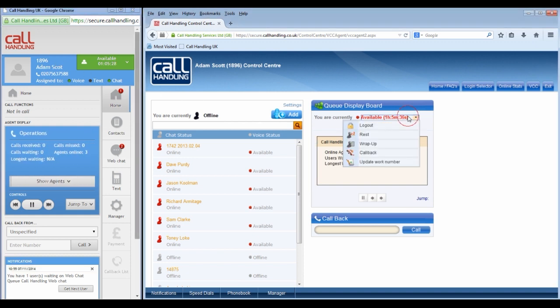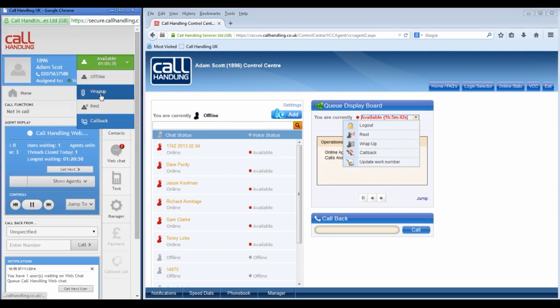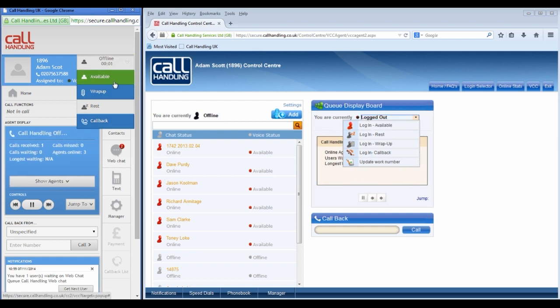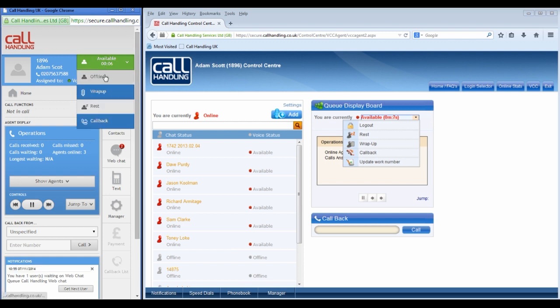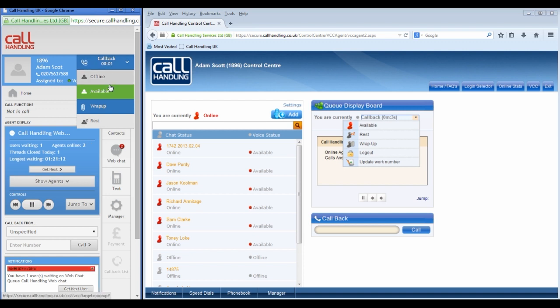In Control Center 1, you viewed and changed your agent status here. In CC2, this function is performed here. As you can see, the statuses available to you are the same. However, logged out is now known as offline, and logged in available is now simply available. As with CC1, you can go straight from offline to any non-available status like rest or callback if required.